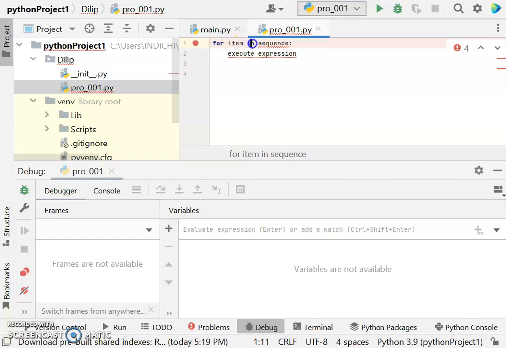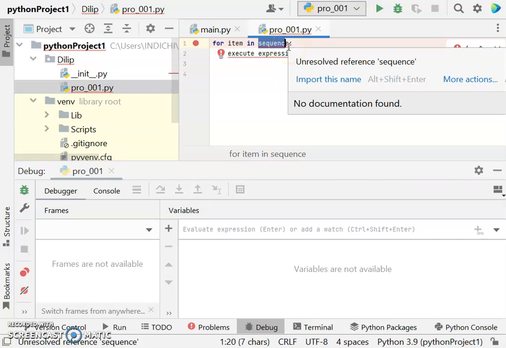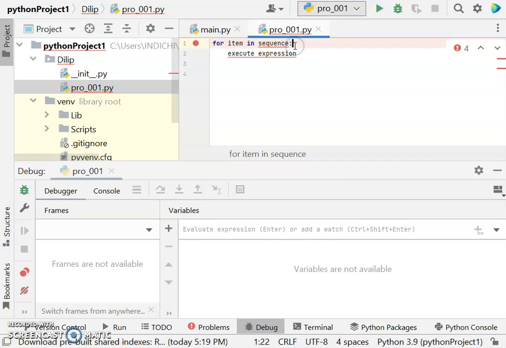And then, in separates each item from the others. Now the last is sequence. Sequence is what we want to iterate over. It can be a list, it can be a dictionary, it can be a tuple.